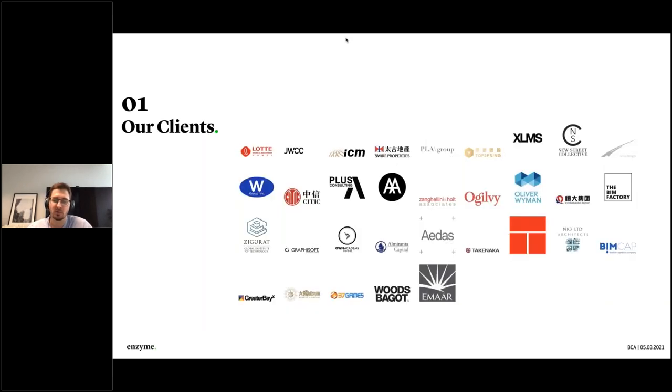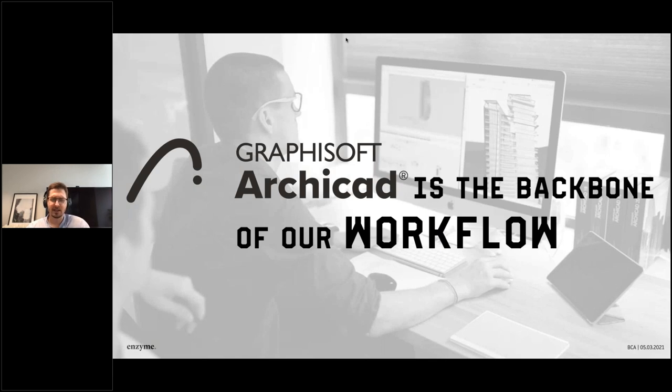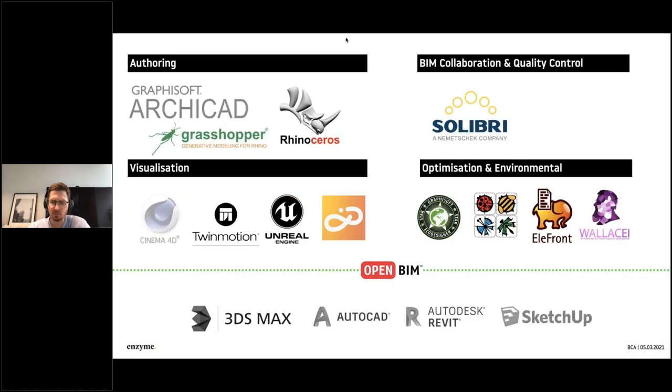We've been super lucky to work with a list of clients and partners that have enabled us to work on quite impressive projects. Archicad is our weapon, our main tool, and it's a platform that enables us to connect with many other technologies, where we always bring our geometry or data back into Archicad, and it really serves us well in our projects. But together with Archicad, we work with a number of other tools.